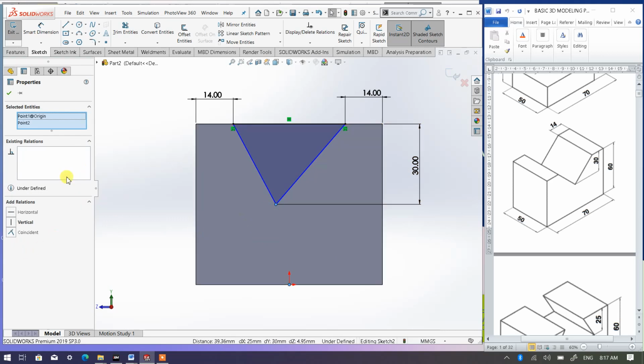And as you can see on your left side, the properties dialog box will appear. Point 1 at origin, which is this one, and point 2 under selected entities, which is this one that we just selected. Now, since I mentioned just now that I'm going to make sure that both of these points should be on a vertical line like this, I'm going to pick vertical here. So I'm going to constrain it to become vertical. I just click this one, vertical.